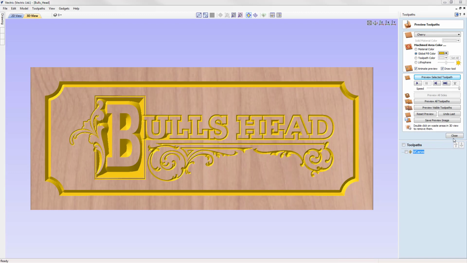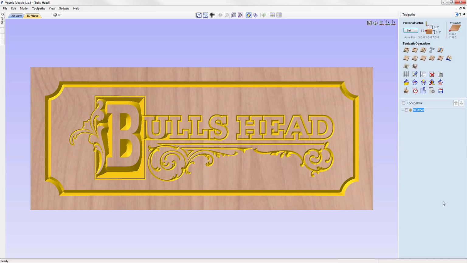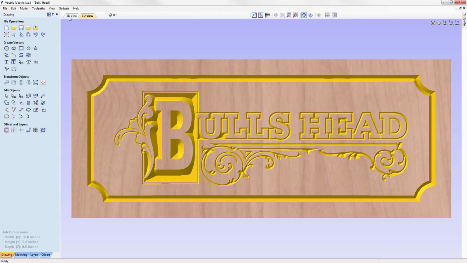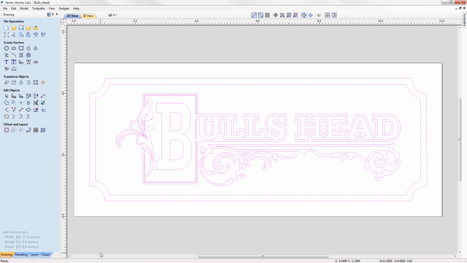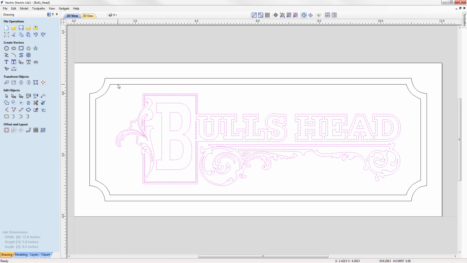So to do that, let's close out of the preview toolpaths form. We're going to switch back over to the design commands, and we're going to go into the 2D preview. And so it's only the bull's head text that we actually want to move. So I need to deselect the border vectors. To do that, I'm going to hold down Shift, and then click on the outer border, still holding down Shift, click on the inner border, so it's only the text that remains highlighted.